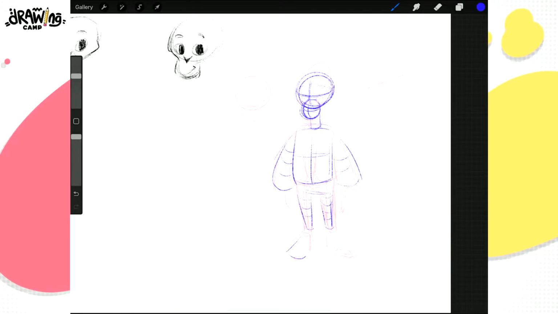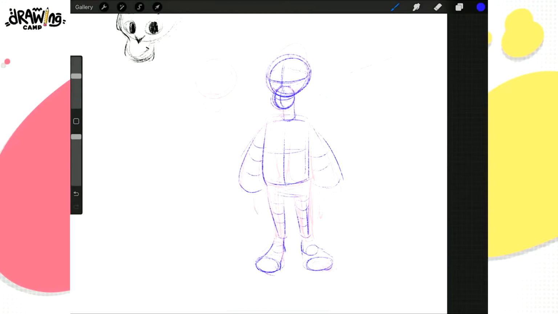Boom. See, even the shoes I break into two parts, and I add this in. This is a form, and that is one of the principles: the principle of construction. Make sure you are constructing your design with proper forms that are sound.